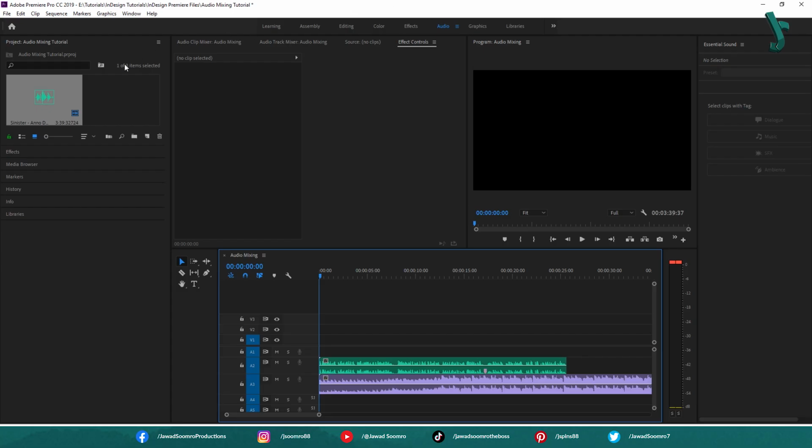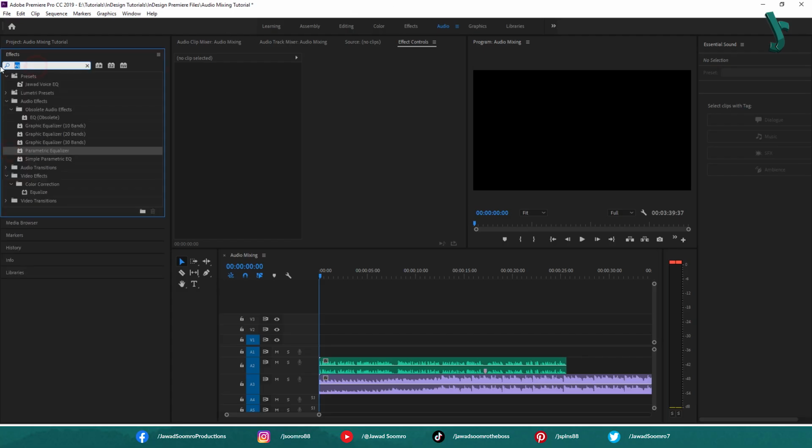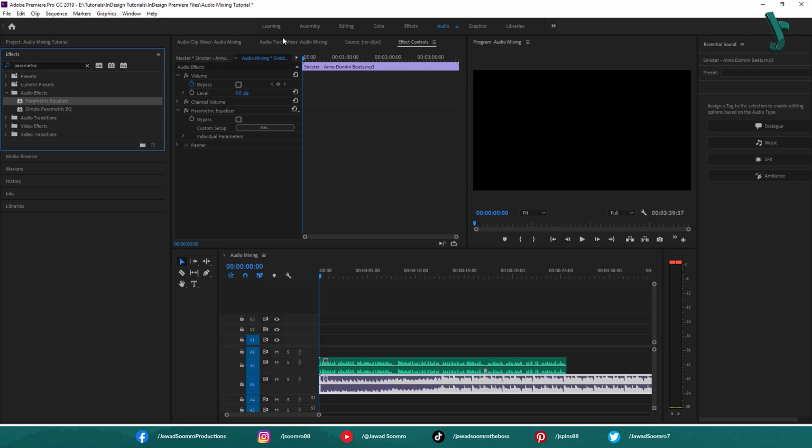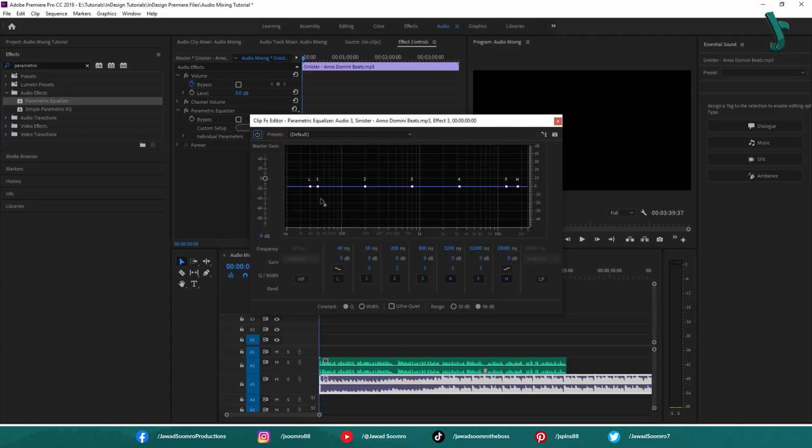Head over to the Effects panel in Premiere Pro. Search for Parametric Equalizer and drag it directly onto your background music clip. Open up the Effects Control panel, find your Parametric Equalizer, and click Edit next to Custom Setup to open up the Clip Effects Editor window.